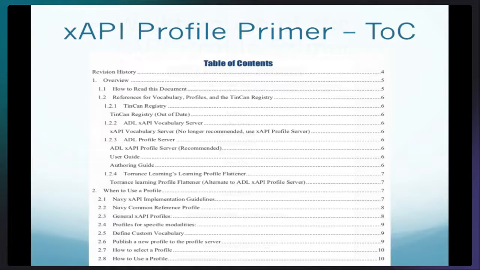It's just meant to give you an overview, but we talked through some of the references. There's a section on how to read the document and what the purpose is, and then when to use a profile gets into what we consider to be a tiered approach, where you should look at implementation guidelines, the common reference profile, general xAPI profiles, and then profiles for what we call specific modalities, specific versions of interactions. And then finally, if you need to, beyond those, you define your custom vocabulary, and we recommend you consider publishing that custom vocabulary as a new profile.